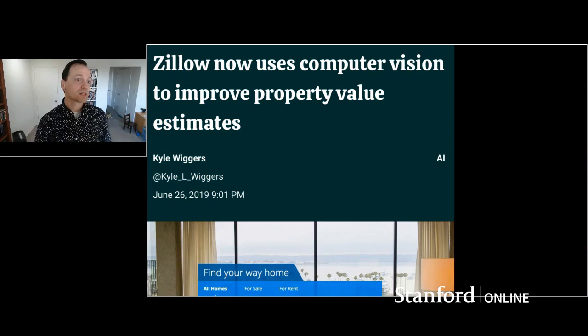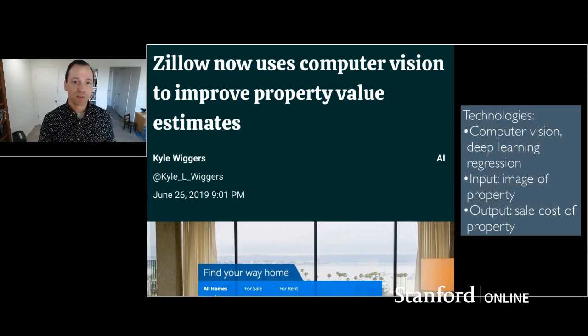Zillow is using computer vision to improve property value estimates. Computer vision is trying to make sense of pictures. Again, it's deep learning on a regression, meaning they're trying to predict a continuous value. So it's the same deal. Input is a picture. Output, how much did this thing end up selling for?